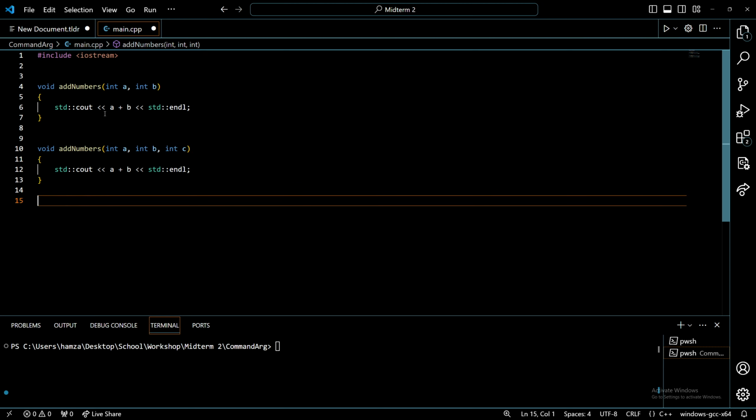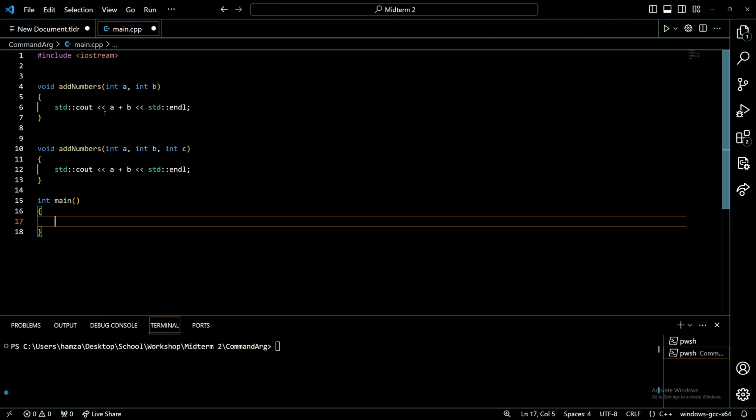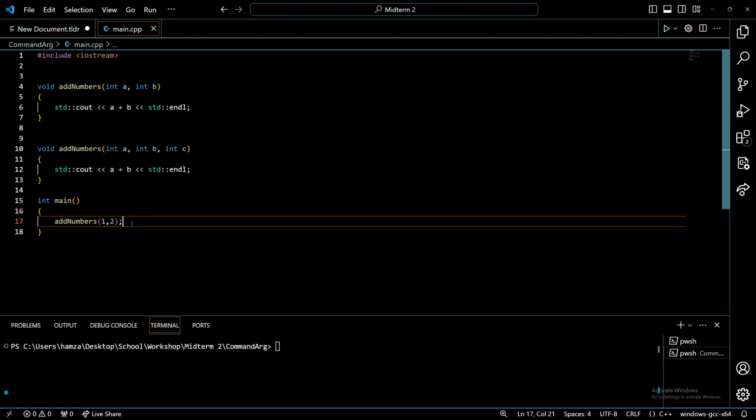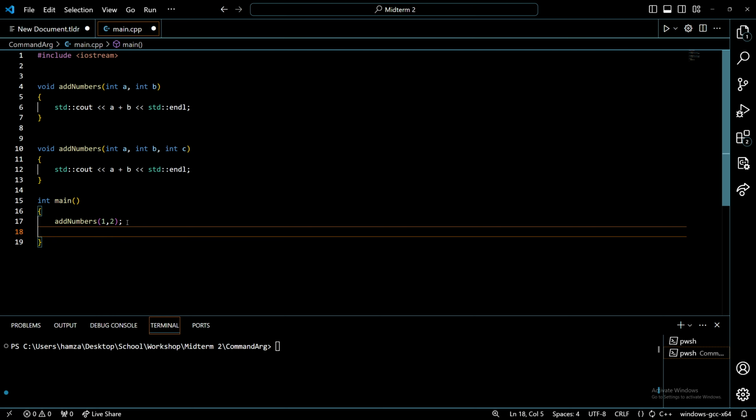And you see what's happening here. Let me do an int main. When I call add numbers and I give it 1 and 2, the compiler knows to call the first function. The reason is that it knows this has 2 inputs. I'm giving 2 inputs, so I'll call this one. This is statically set. The compiler knows, it's hard coded, right?